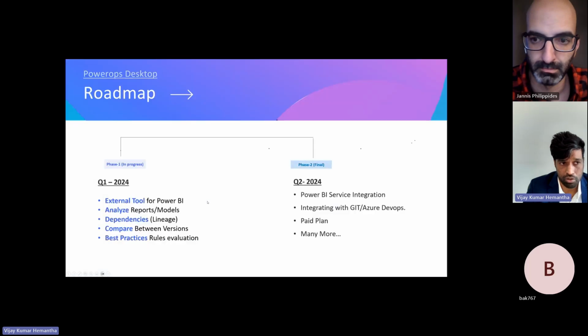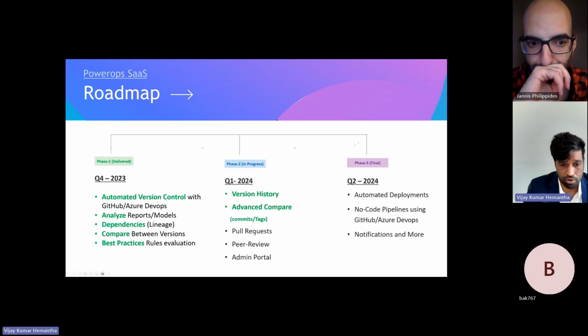And coming to the roadmap, PowerOps Desktop, in Q1 we released this tool, and in Q2 we are also planning to add the service integration, GitHub, and Azure DevOps and more. And in the SaaS version, we have a roadmap of pull requests, automated deployments, no-code pipelines, and more as well. So these are all the things that are coming, where I can even run the data quality tests and automated deployments right from PowerOps SaaS.